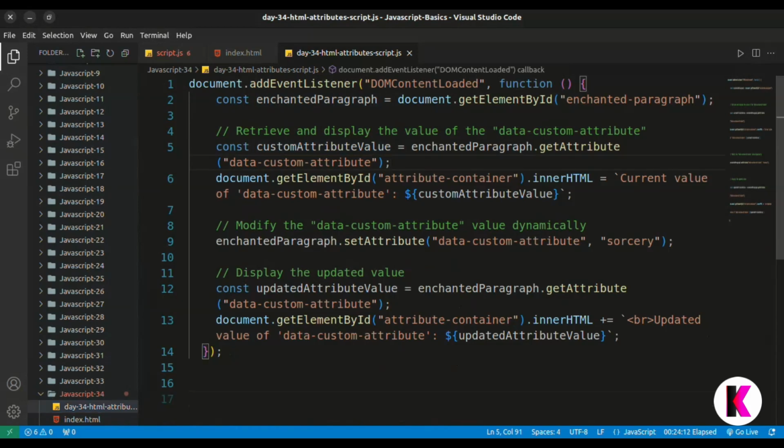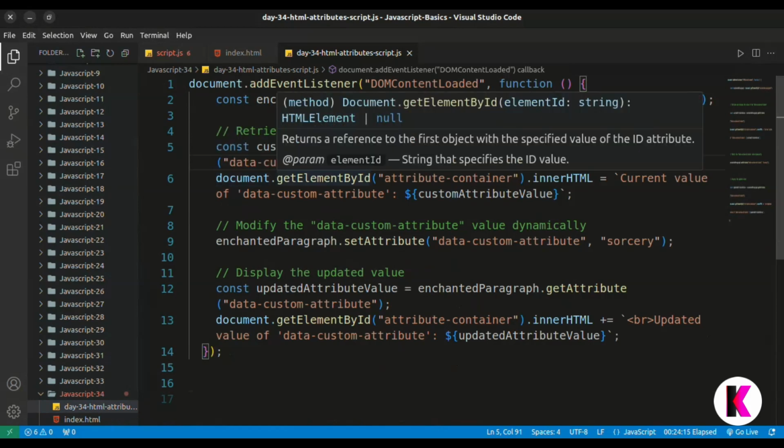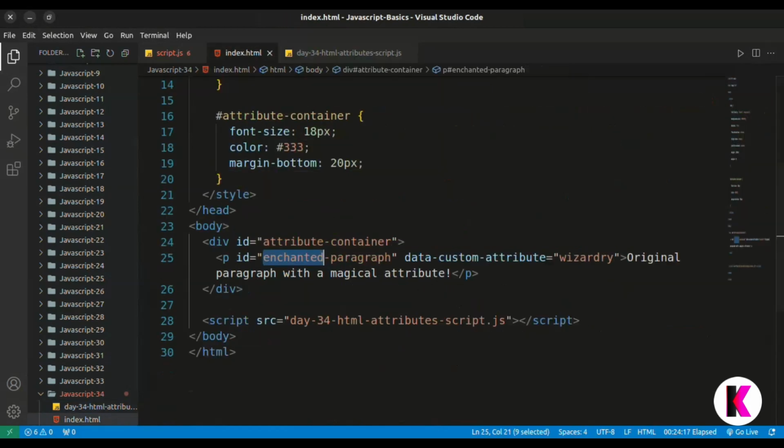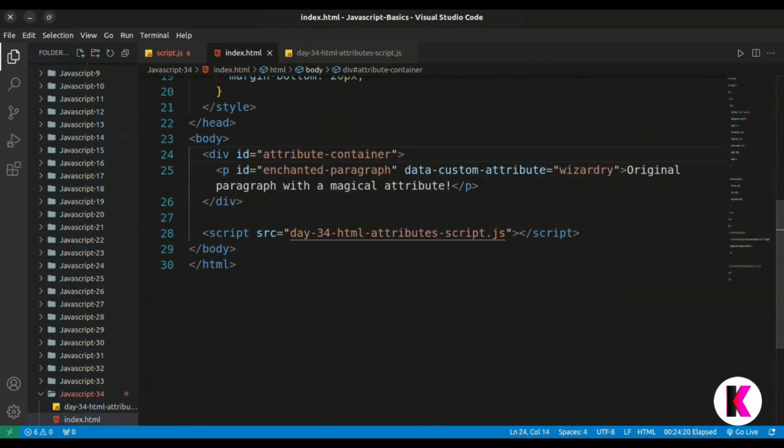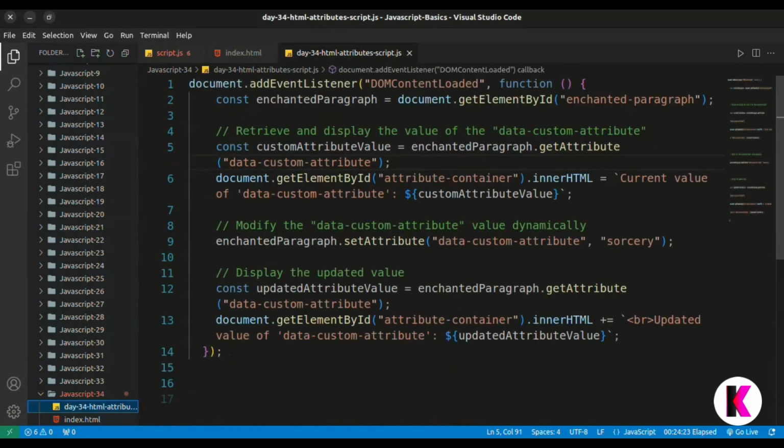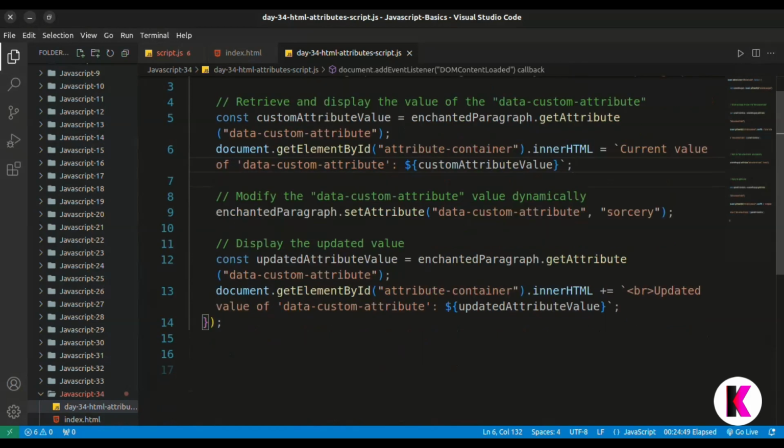So here we have document get element by id, attribute container. We are getting this attribute container using its id. So let's add inner HTML: current value of custom attribute. First we have this current value and we are giving this value with a dollar sign. We can change this value, modifying the data custom attribute value dynamically, using adjusted paragraph set attribute custom attribute sorcery. So this will be placed in this place, to display the updated value here.